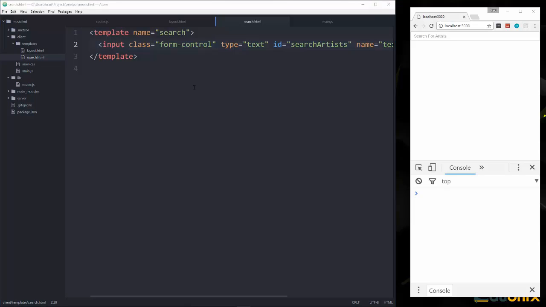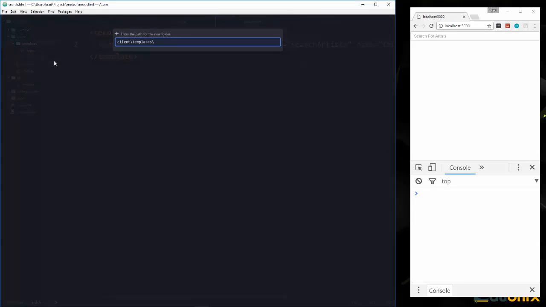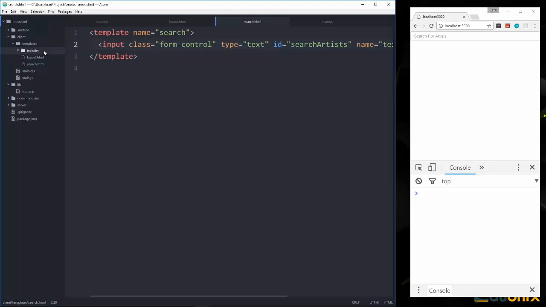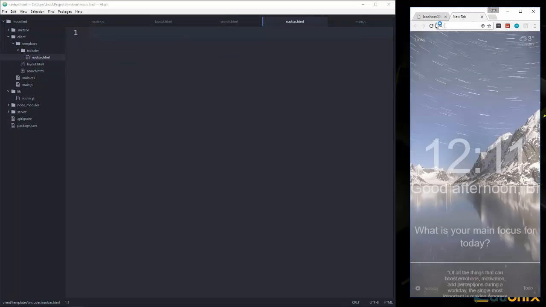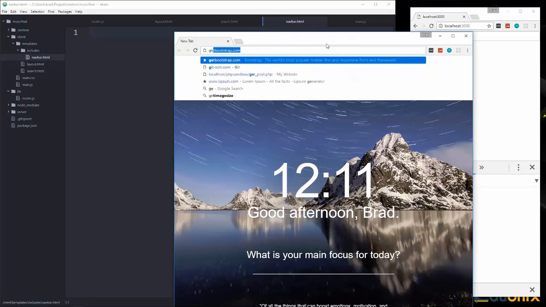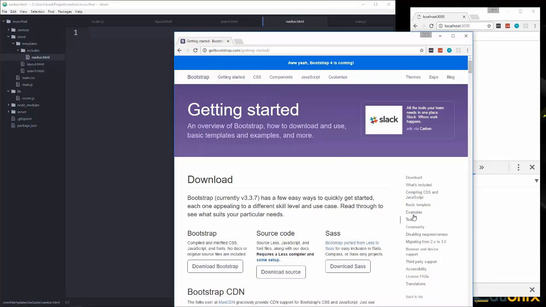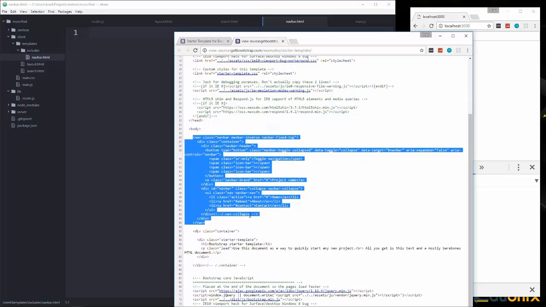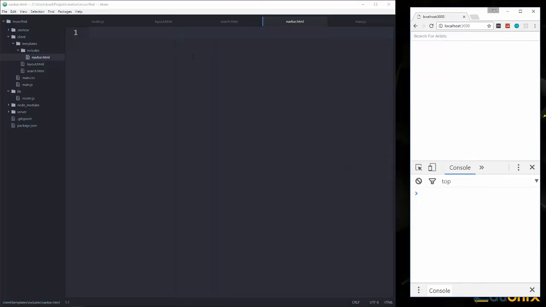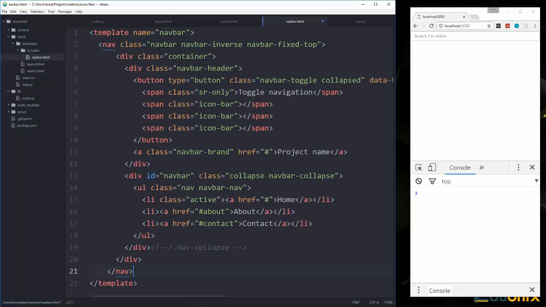Okay. And then let's just put a navbar. So in templates, we'll create a folder called includes. And in there, we'll create a file called navbar.html. And instead of typing it out, I'm just going to grab it from getbootstrap.com. Get started, examples, and starter template. Control U, and then we'll grab this nav. All right, so let's go back to navbar, and we need to have our template tags with the name attribute of navbar. Template, and then we'll just paste that in.